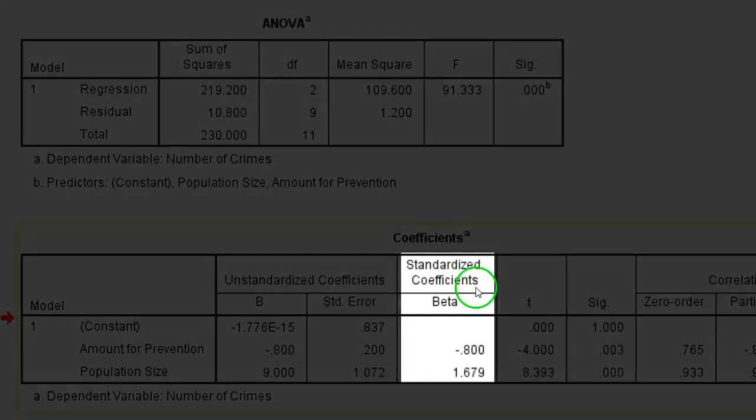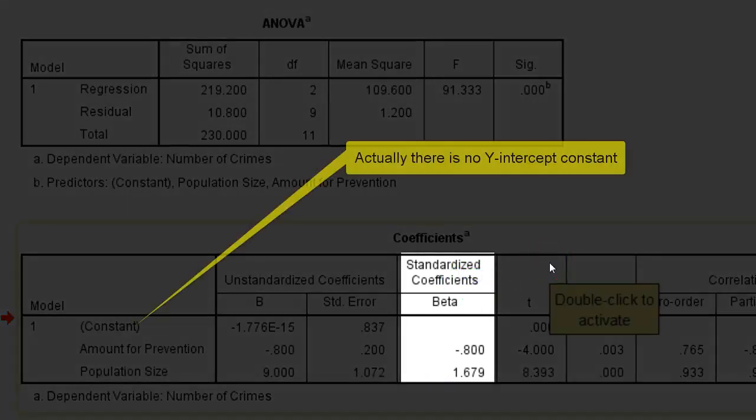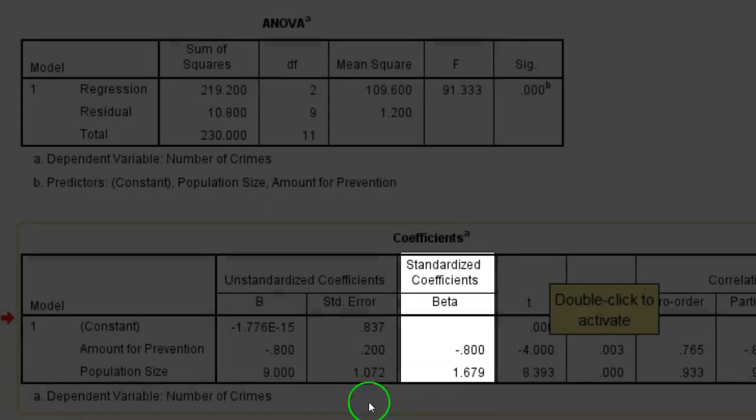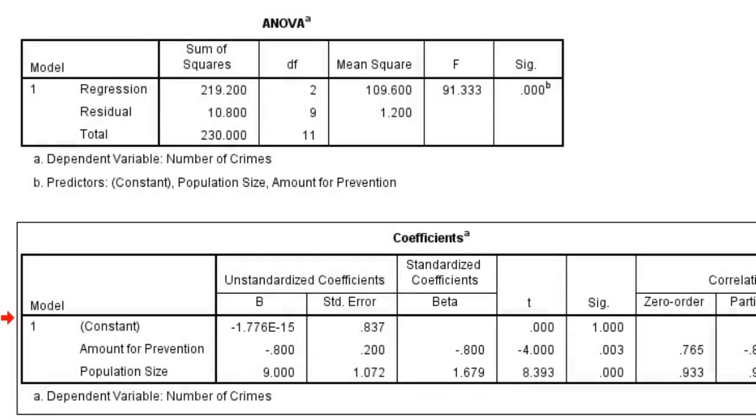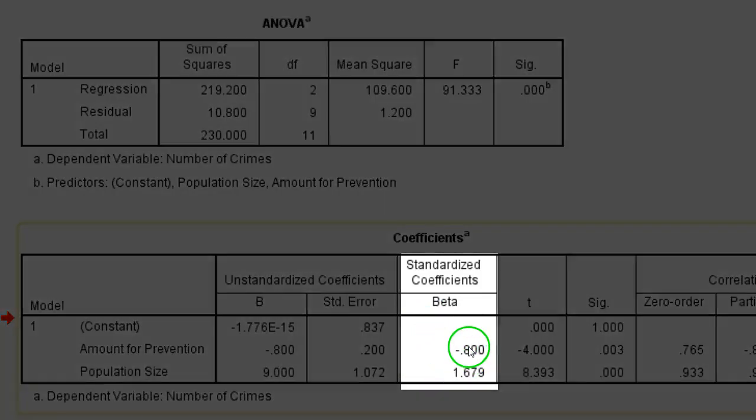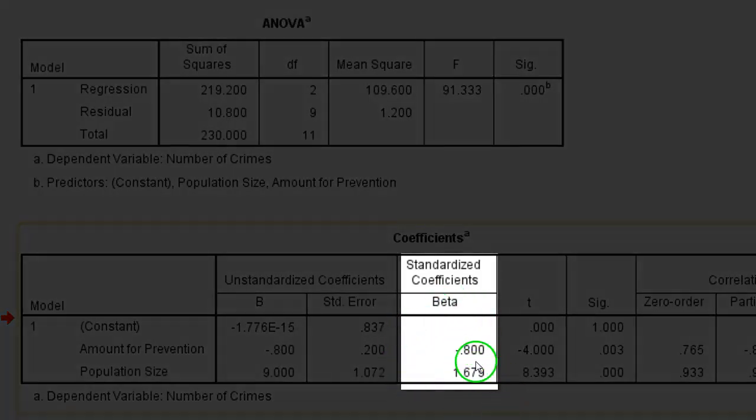The other thing to point out is we talked about the standardized regression equation, and in that case you don't worry about a constant. There is no constant. What you worry about is the beta coefficients. And whenever we look at this table of coefficients, we can see which of these predictor variables is the stronger predictor by looking at the absolute value of the beta coefficients.